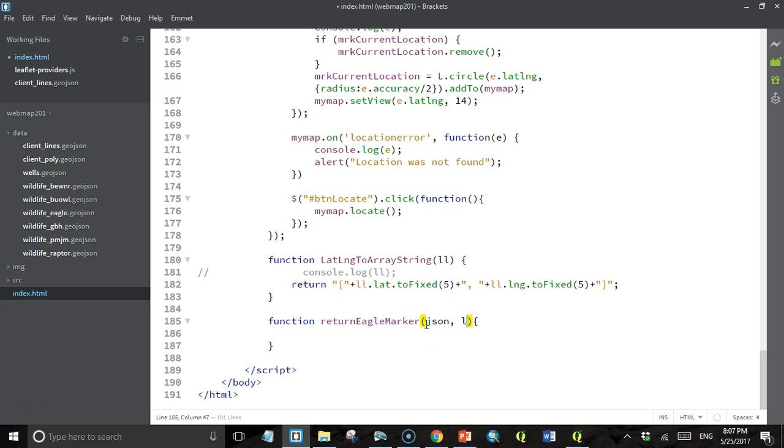So I'm going to include this information right here. Now this function is going to get run on every single JSON object. The JSON object itself we'll have access to through this variable, and then the coordinate we'll have access to through this variable. So the first thing I'm going to do, we'll keep it really simple this time around.